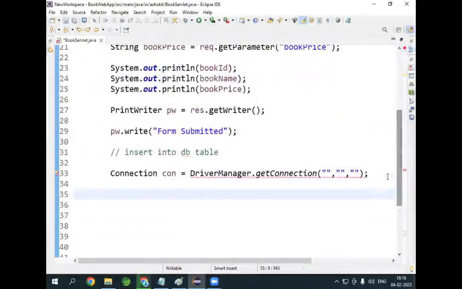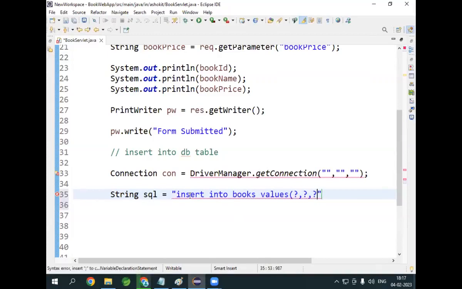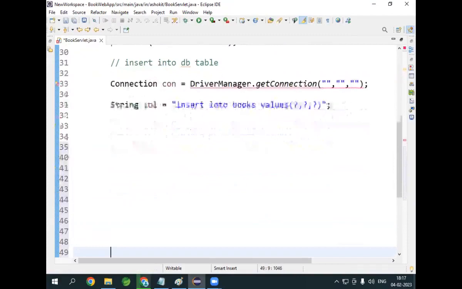Because we need to insert dynamic values. So String sql is equal to insert into book values, 3 values. So I'm going to take 3 positional parameters. Next, I want to execute this query. How to execute this query? Come on guys.